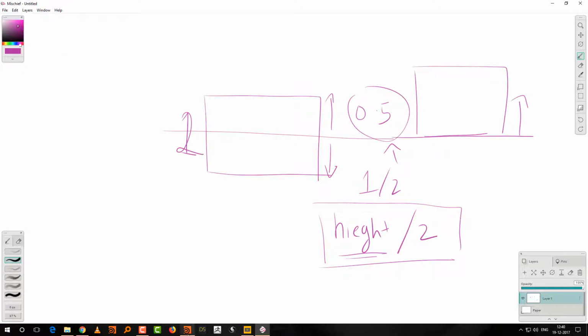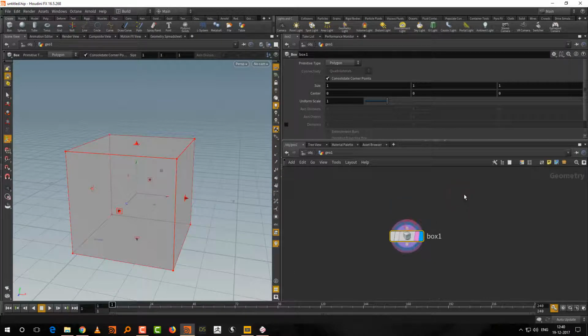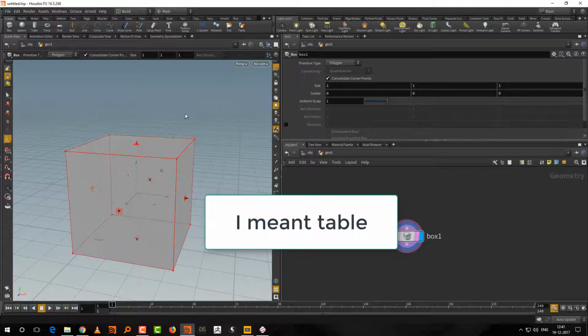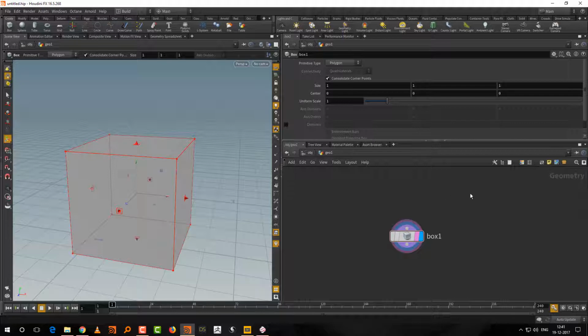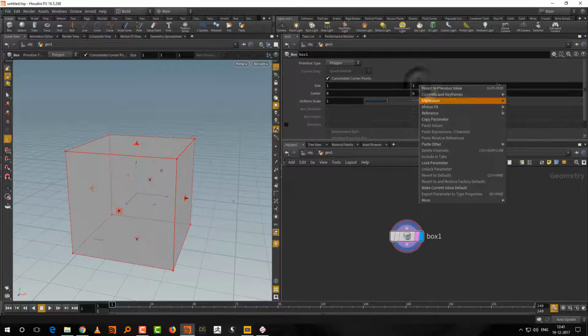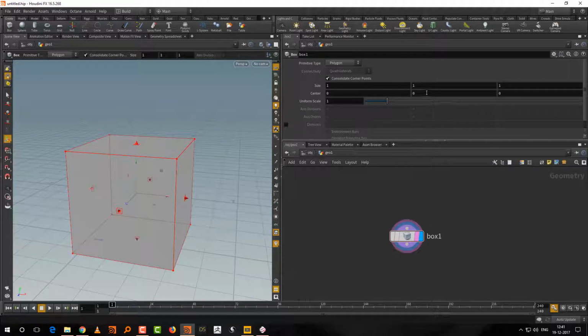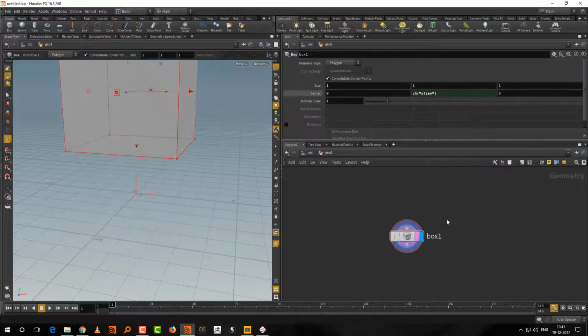So we had seen how to do basic channel referencing last time when we made the chair. We're just going to carry that forward. We'll take the Y size, right click, copy parameter, and paste it in the center, in the Y axis. So right click and paste relative reference. What it is doing right now is moving it up by 1. Whatever the size is here is the value by which it is moving.